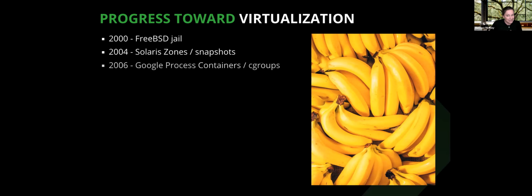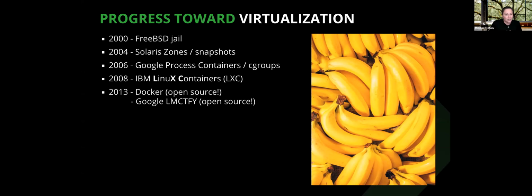In 2006, Google jumped in there with their process containers, later renamed cgroups. Those center around isolating and limiting the resource usage of a process. And moving right along, in 2008, cgroups were merged into the Linux kernel, which, along with Linux namespaces, led to IBM's development of Linux containers. 2013 was a big year. This is when Docker came on the scene, bringing their ability to package these containers and move them from one environment to another. That same year, Google open sourced their Let Me Container That For You project, which provided applications the ability to create and manage their own subcontainers.